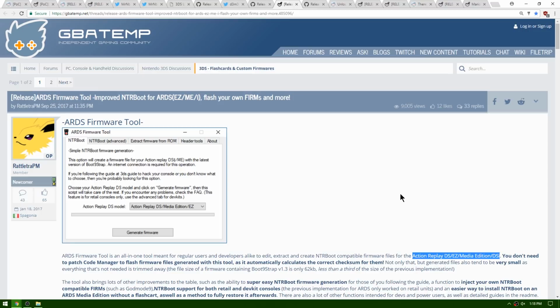So basically, if you have one of these Action Replays, you could potentially use it to get custom firmware on your 3DS. Now, there's a few stipulations where a couple of these devices, you can't reflash the firmware onto them unless you have a second device. So after you use it, your Action Replay might never be able to be used again.